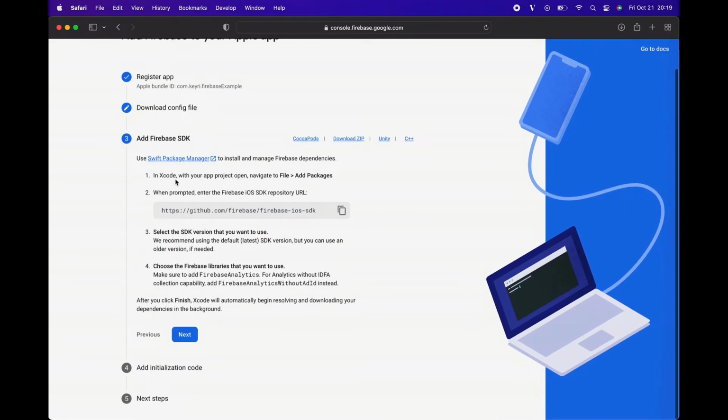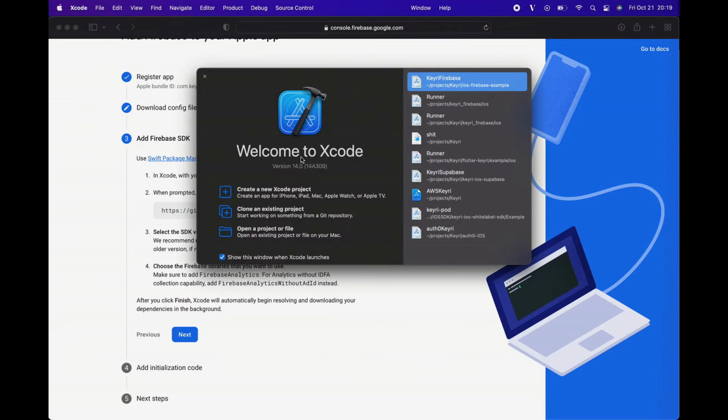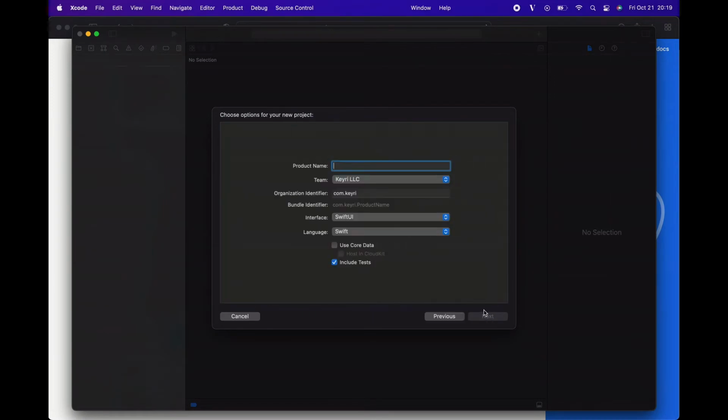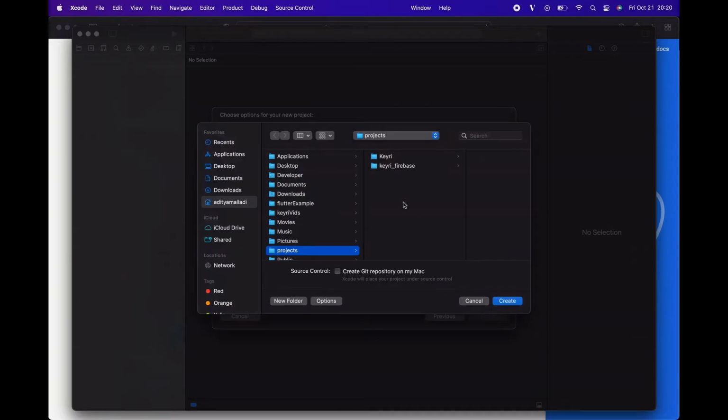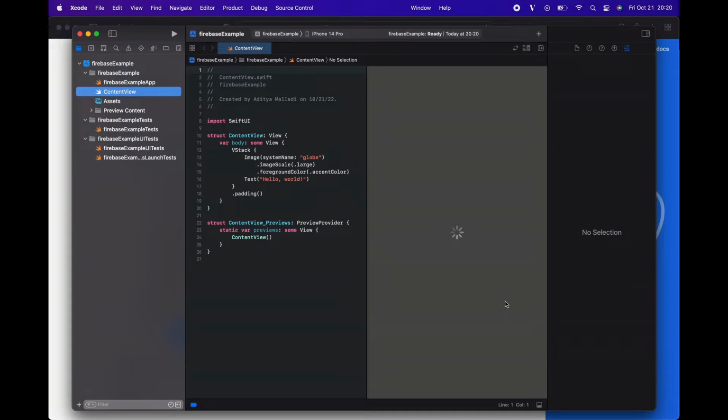Now, before talking about adding the SDK, what I'm going to do is actually create the Xcode project with the new application that we're setting up. And again, remember that the bundle ID is really important. So com.keyri is our organization. So Firebase example is going to be the name of the application. And as you see, the bundle ID matches exactly what we put into Google. I'm just going to pick a directory for this. And now we have our base application set up.